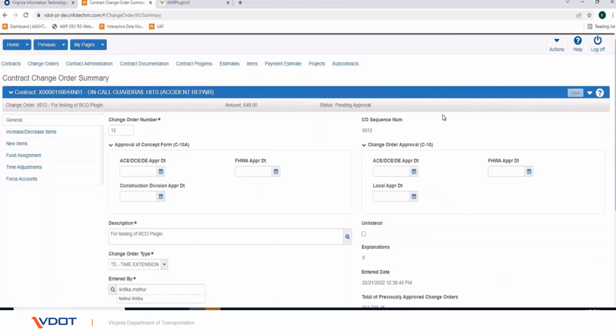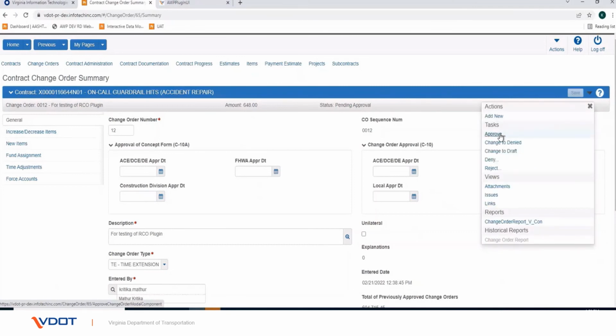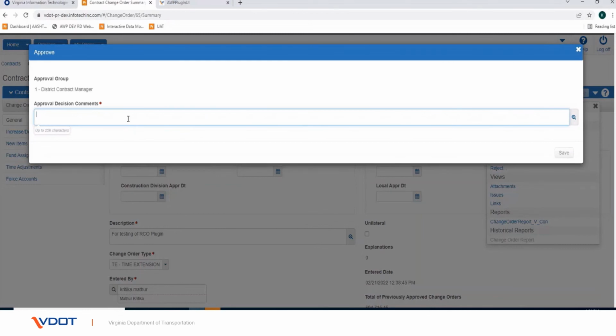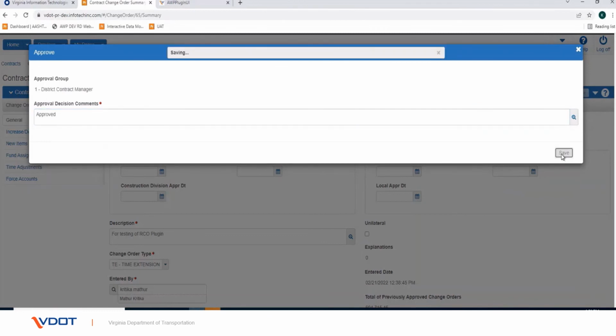Now to approve the change order, click the Component Actions button, and select the Approve action. In the Approval Decision Comments field, enter a comment about the decision to approve the change order. Click the Save button. The renewable change order will be approved and the status changes to approved.